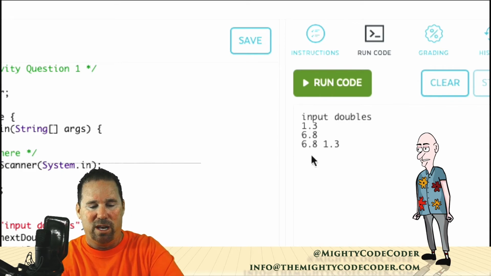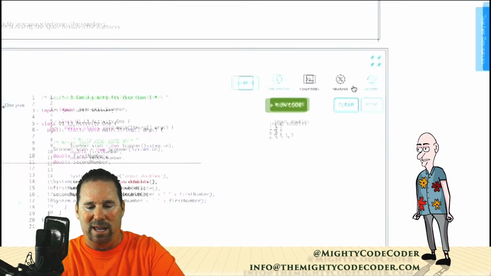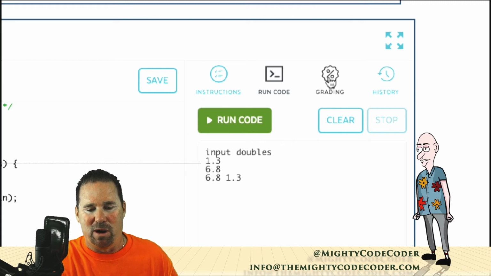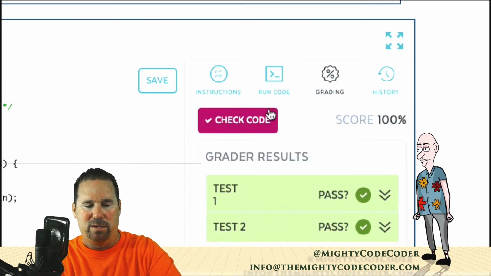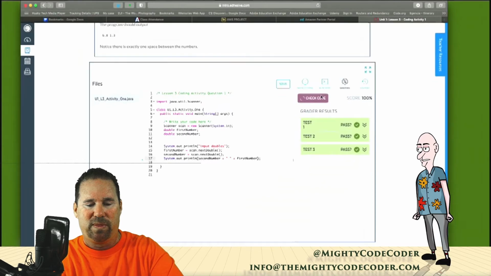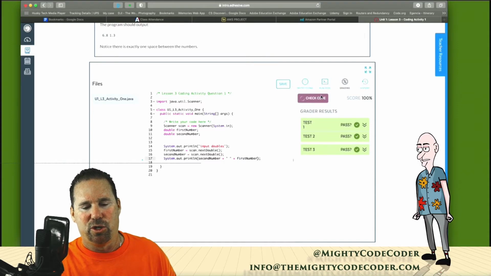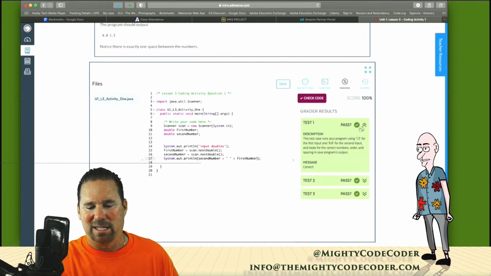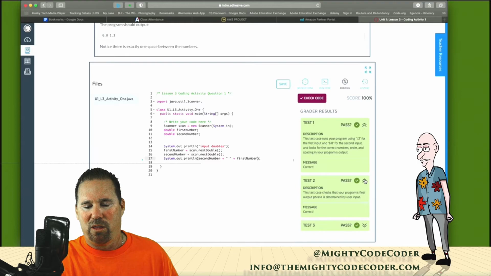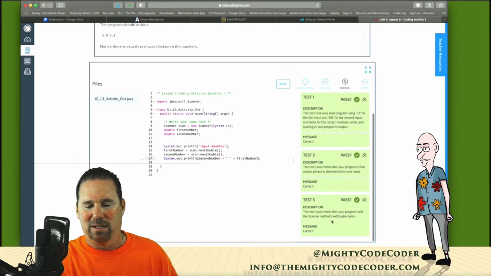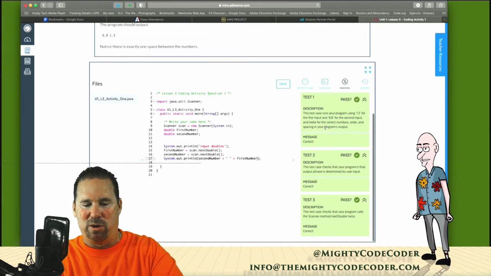So that looks good. Now let's go ahead and grade it to see if that's exactly what they wanted. Okay, so here we go, check code. I feel like I'm going to get it right, and I think as a good teacher I should have got it wrong to begin with so that I could show you some errors. And there it is. So the tests all passed, and so it was running 3 different tests to see if it was correct. Okay, and this is what it was checking.